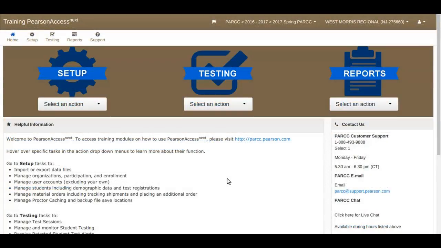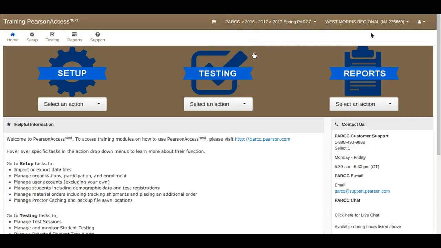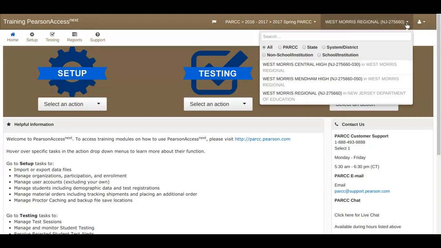Once I'm signed into Pearson Access Next, I want to first make sure that I have the correct test selected. And in this case, I've chosen 2017 Spring Park. And then that I've also selected the correct location. By default, it should say West Morris Regional. I'm going to select West Morris Central High.